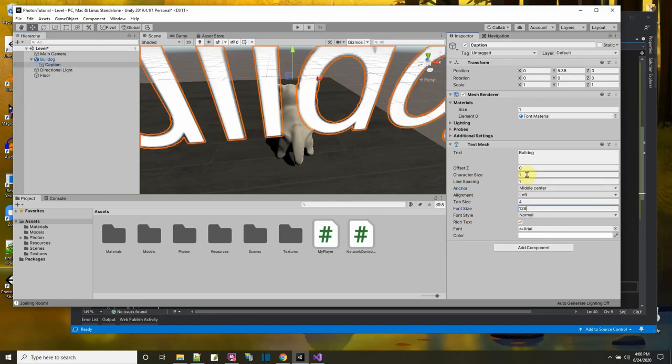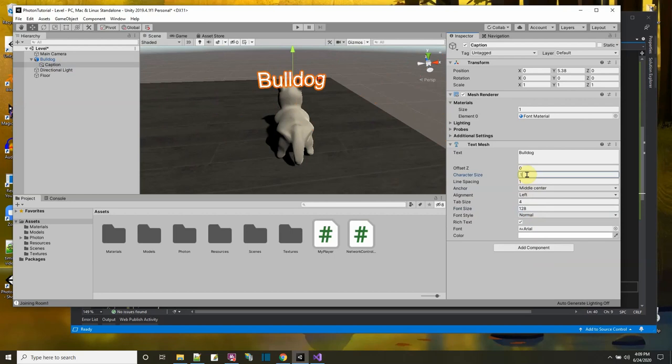But then we'll use the character size to 0.1 to make it small. And now it's not all pixelated. It's nice and smooth looking. Cool. All right, so we got our bulldog.